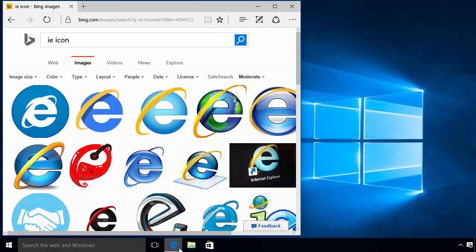And here's the reason that I'm understanding that Microsoft left it so. For millions of users around the world, that blue E is synonymous with Internet. And so they didn't want to change it too much. They didn't want to throw people off. They just updated it a bit. So the Edge has a new look, a new modern look to it.